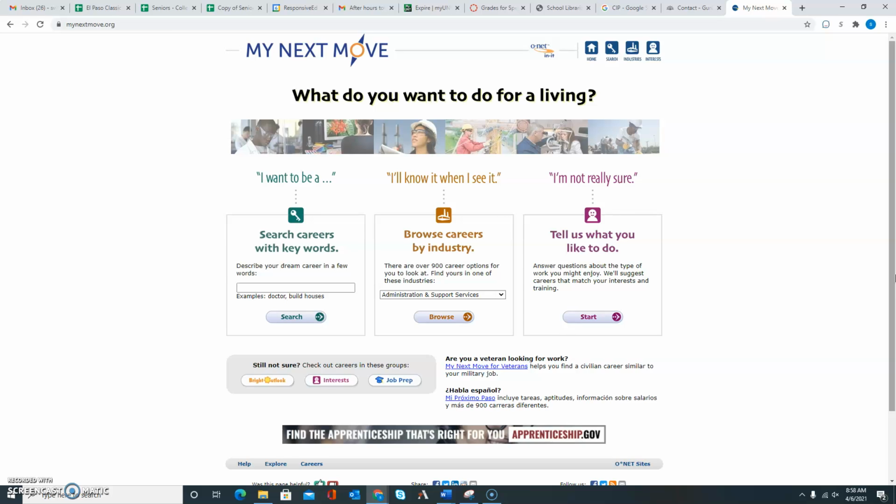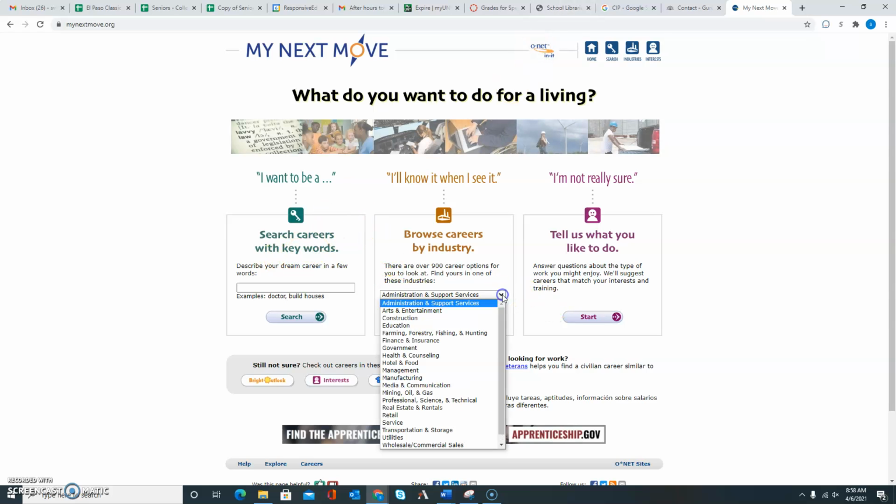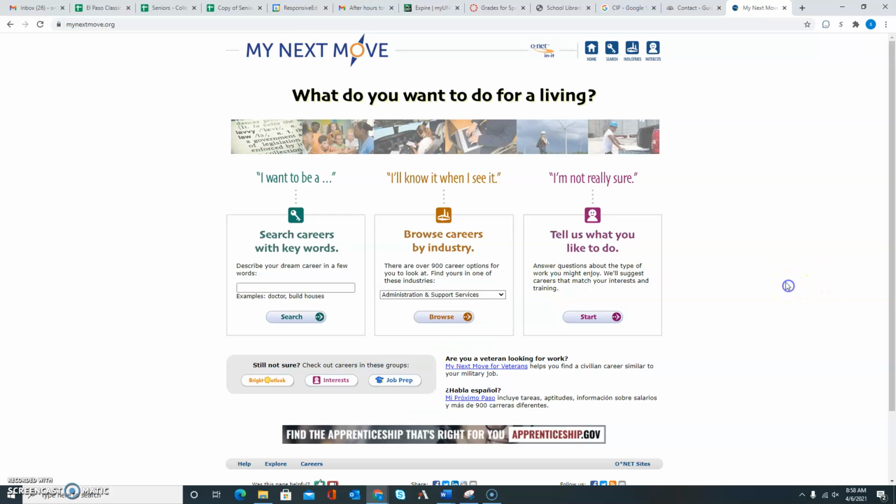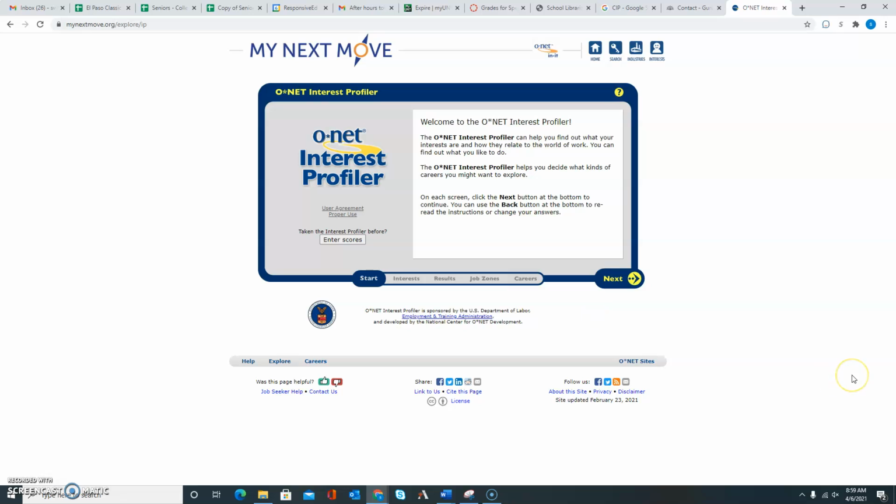There are a couple different options on this page. You can search careers by keyword. You can browse by industry. But today we're going to do the interest profiler, walk through the steps, and see how to analyze the results. For that, go to the box that says Tell us what you like to do, and click Start.